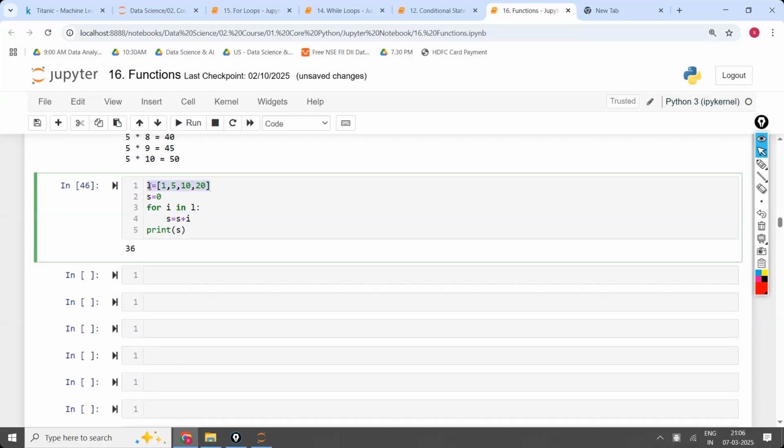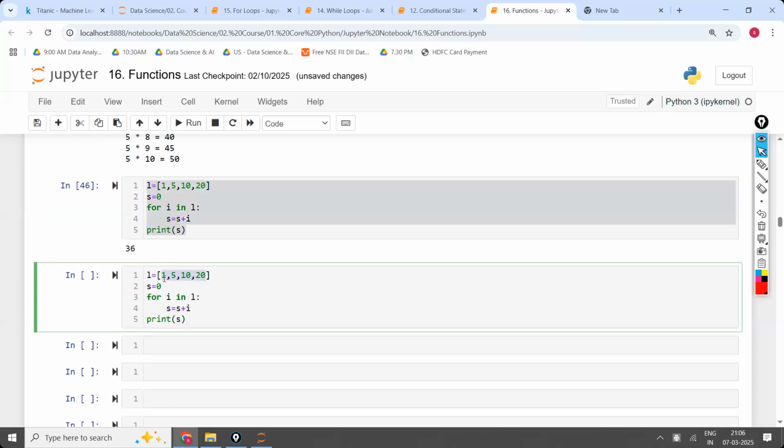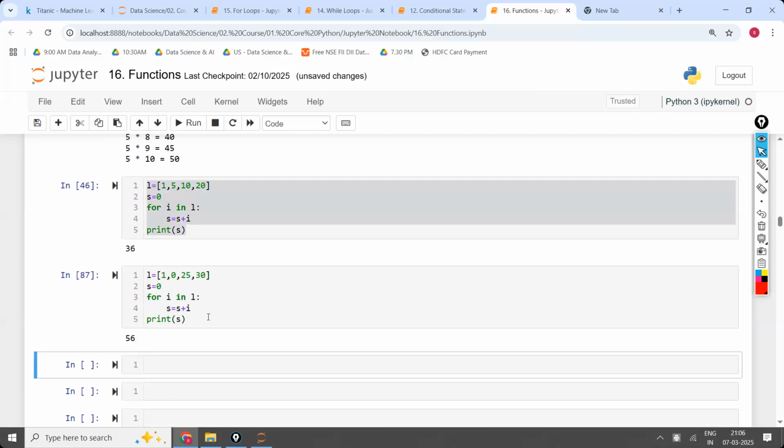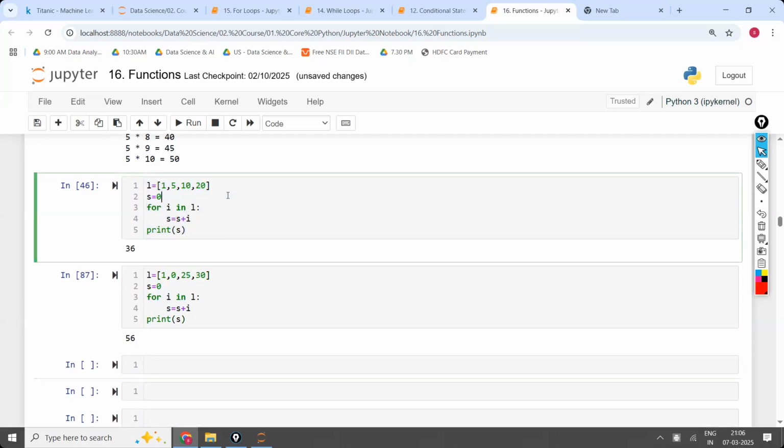Either you have to replace here. I don't want to replace; this one is also required, that one is also required. One more list is there, so again you have to write the program. One more list: 10, 25, 30. Sir, you can edit this code. No, sir, I want this answer also. 36 should also be there, 56 should also be there. One more answer I also require.